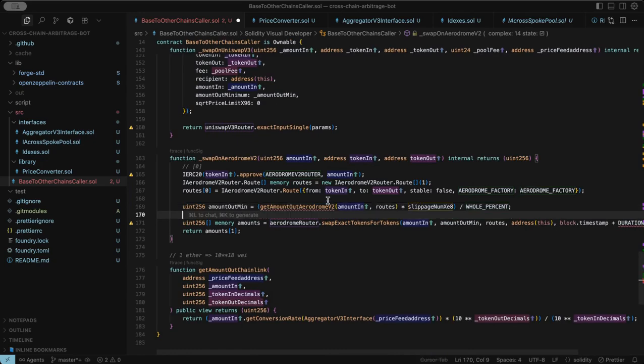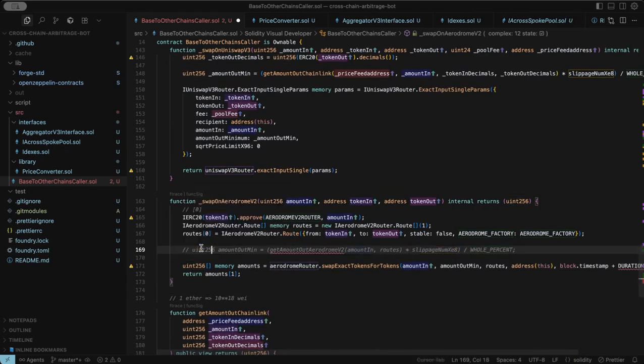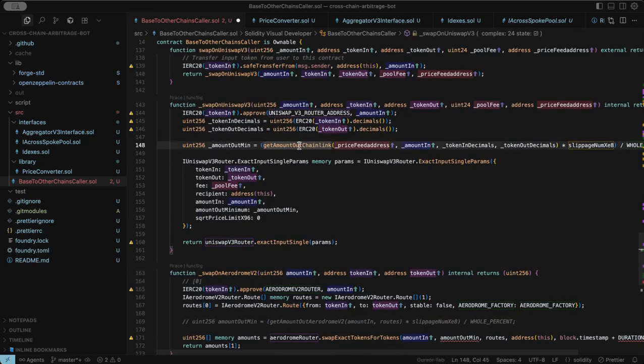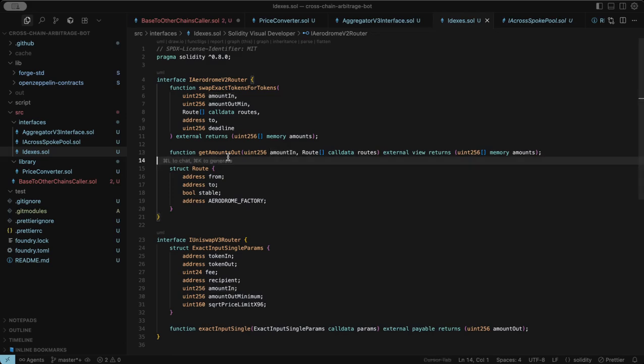All right. Now, again, we are going to call a function called get amount out aerodrome v2. I'm just going to comment it out for now. I want you to pay attention here. Here we call Chainlink to get the price in Uniswap v3. In the case of Aerodrome v2, it has this function get amount out that simulates our swap and tells us the probable amount we are going to get from whatever we want to swap, the amounts we want to swap. So we can simulate our transaction before we do it. So that's how we are going to get the amount out minimum.